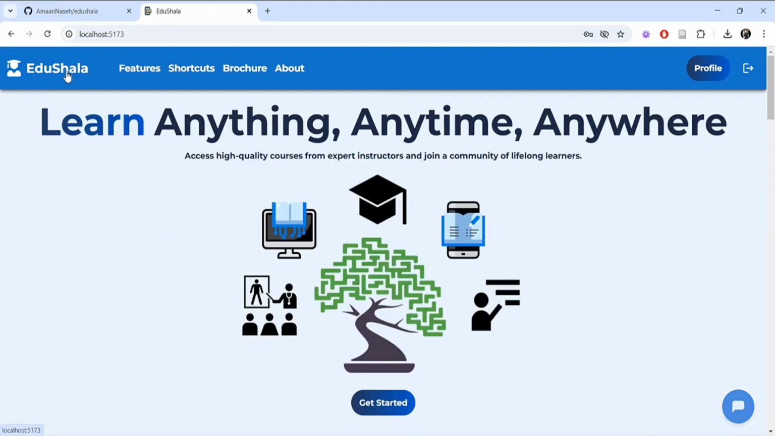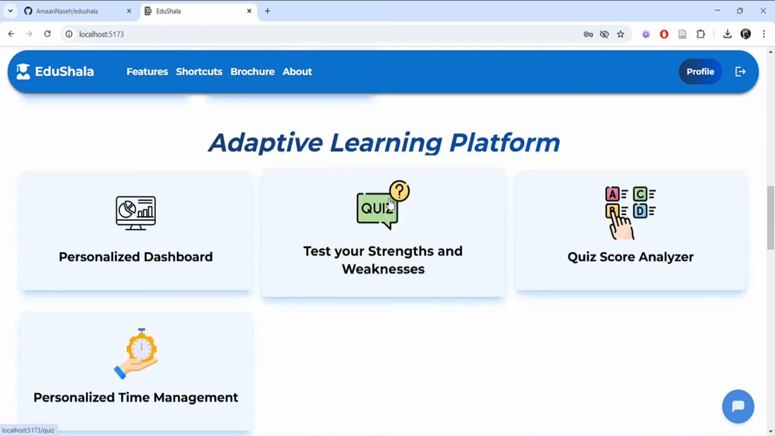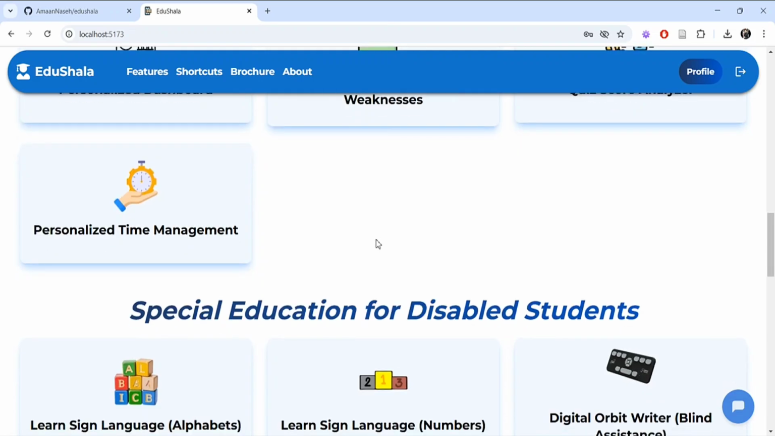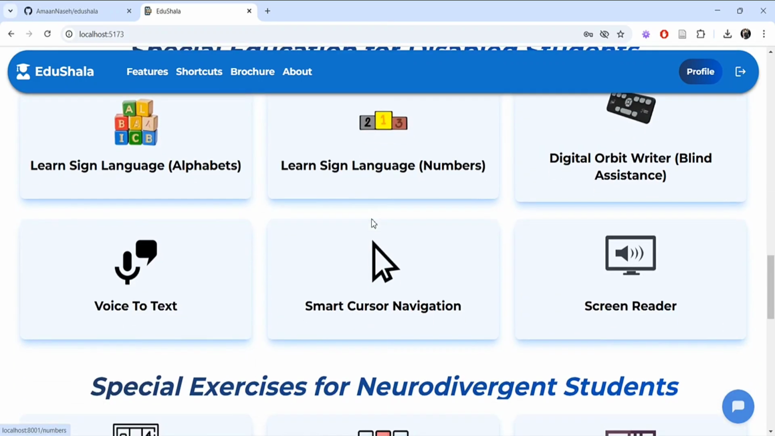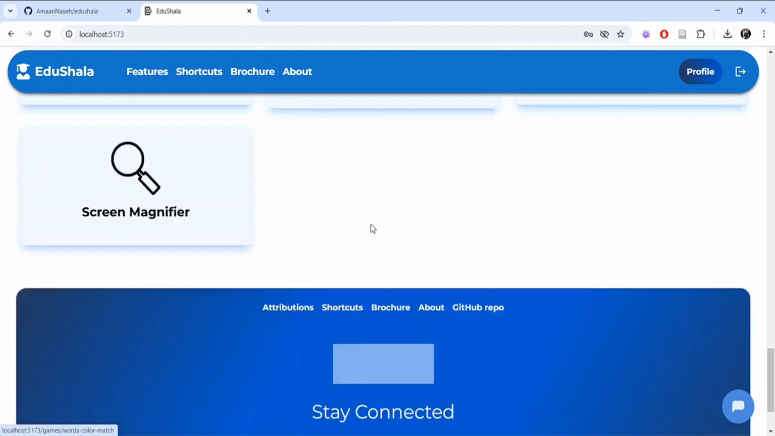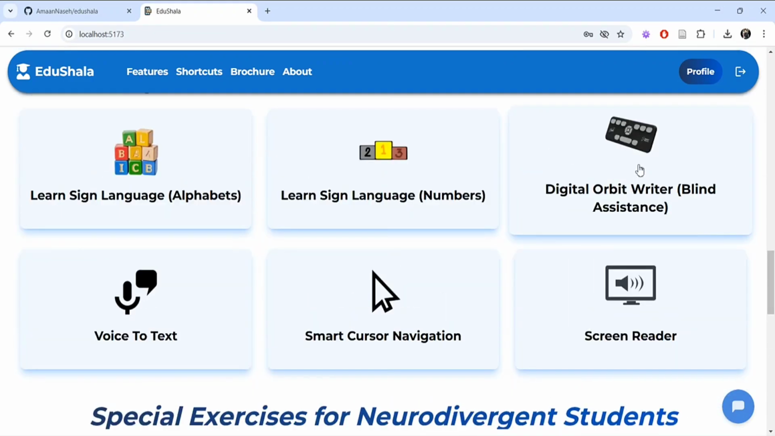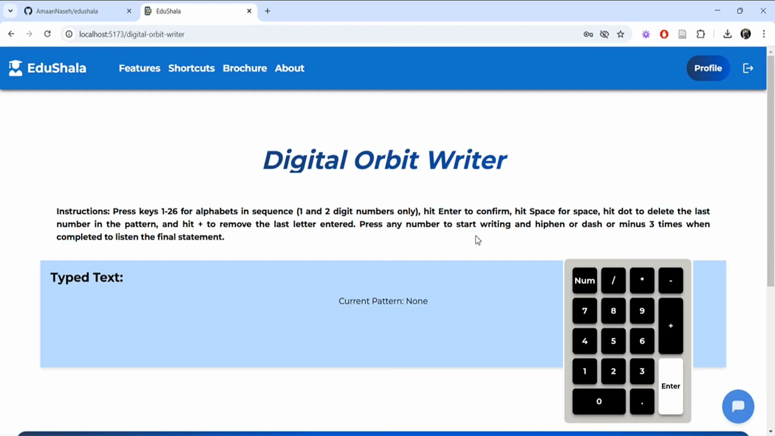So now let's see one of the most innovative features of our website, that is the digital orbit writer. Basically, an orbit writer is a physical device which lets a blind person type something based on button clicks. So we have mapped the numpad keys for the same. Hit star or asterisk 3 times for instructions and 3 times again for cancelling.